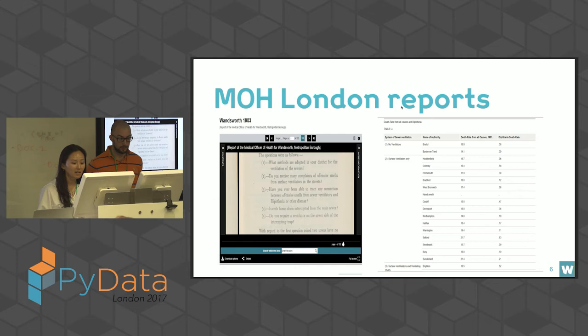The table on the right shows an examination of death rates from all causes, as well as links to the sewer ventilators. So although inconclusive, in this report, the MOH highlights the correlation between smells and diseases, such as diphtheria in particular. So these are the snippets of smells mentioned in the MOH reports.